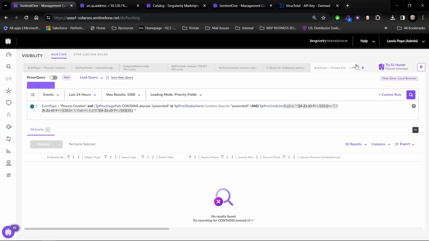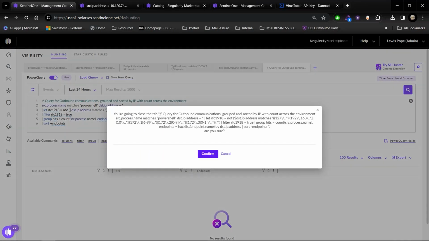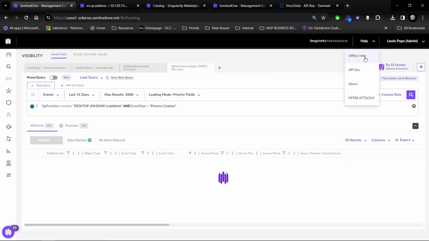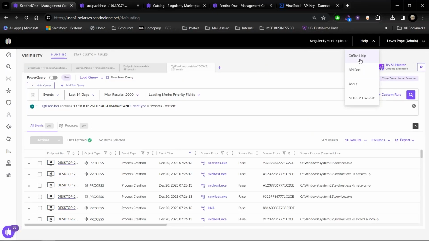And if you are interested in more about the star rules, how to create them, how to write the queries, take advantage of the online help. There's a lot of raw documented information in there, but there's also the SentinelOne University that you should have access to. If you don't have access to that, reach out to your PSM and find out if that is available for you.